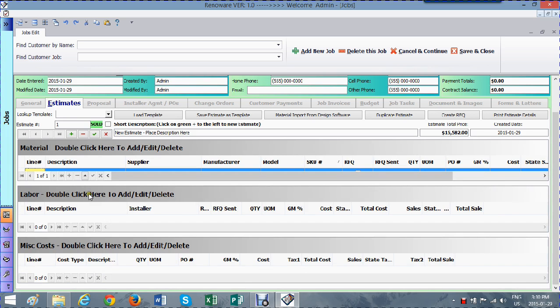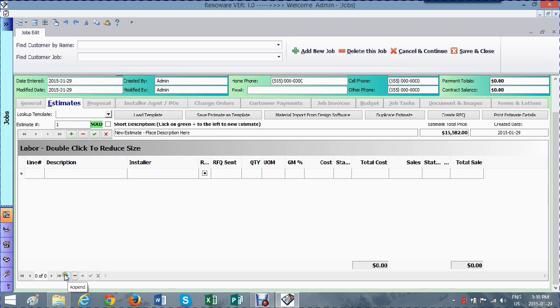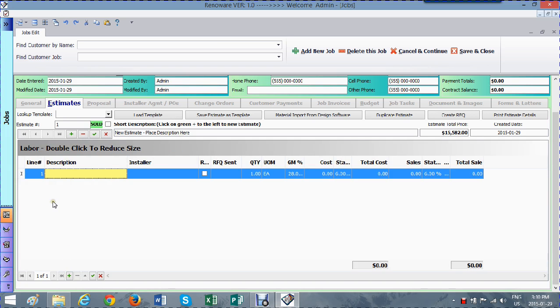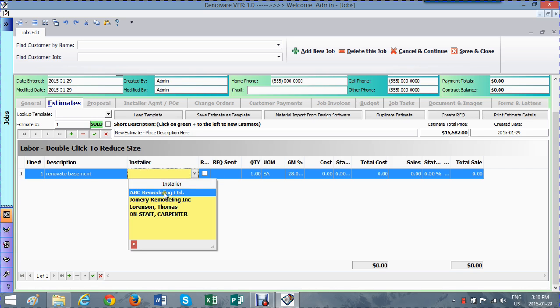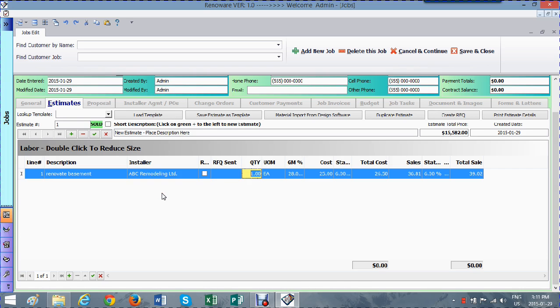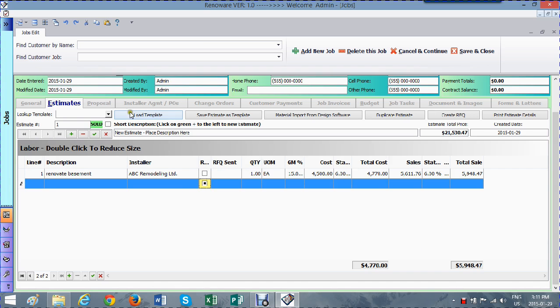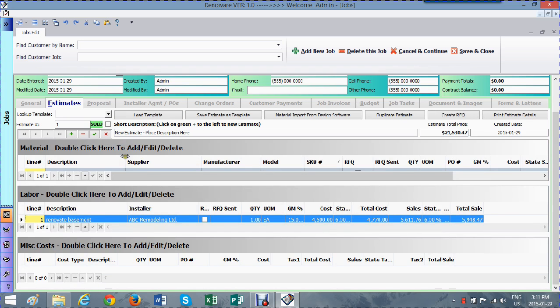I reduce this down, I double click on the labor, and I go down to the little green plus sign, add my line number in, and this is Renovate Basement. As I had gone and talked to, or had him go out and visit the site, ABC Remodeling, he came back to me with a quote, and this quote I need to make about a 15 gross margin on it, and the cost that he came back with was $4,500. Calculates all of my taxes appropriately, and I double click to reduce the size of that.